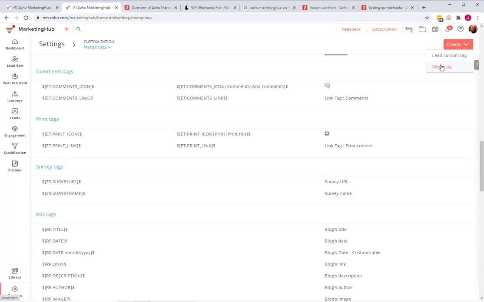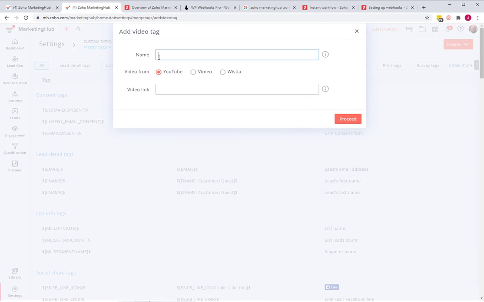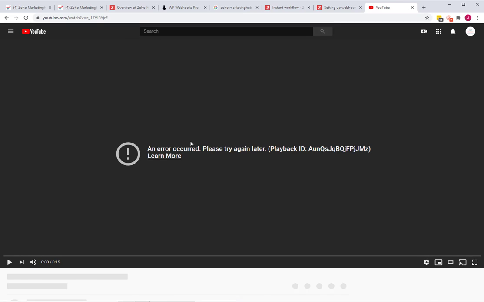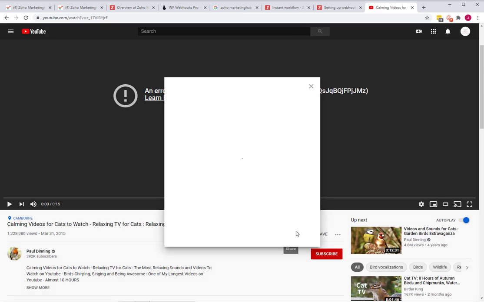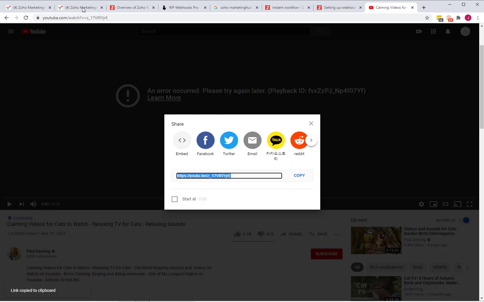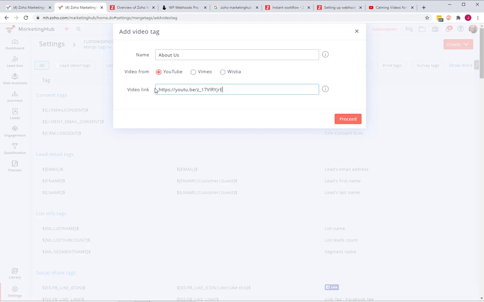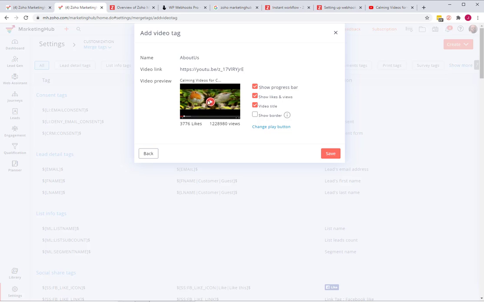And so one neat one here is if we do create video tag, now you can actually add a merge tag for a video that you have. So if you have an about us, and you put in YouTube, let's actually open up a window here. And let's go to this person, get the URL, post that there and do proceed. Again, it doesn't like characters in the name. Proceed. Now you can see this is a merge tag for a video.